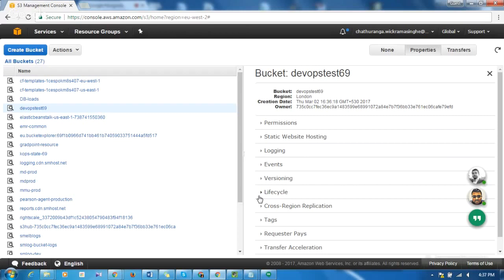Actually, lifecycle can be applied with versioning as well. So I can let you know how it's going to work as well. And cross-region replication is another feature that S3 is offering. Let's say I have created a bucket in London, right? So it's in one region. Let's say I want to replicate whatever files are there into another region. So I can use the cross-region replication feature.